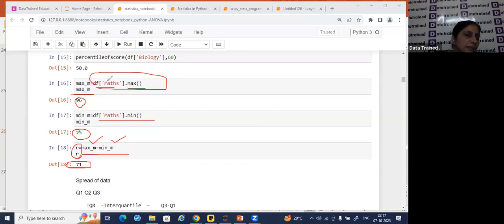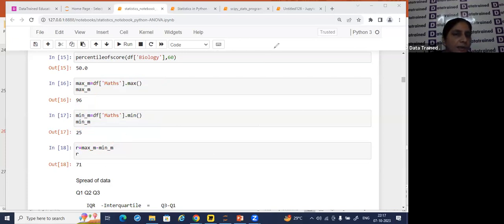In a similar way, suppose here you have chemistry marks. You can write df chemistry dot max and df chemistry dot min to find the variable, and then do maximum minus minimum. In this way, you can find the range as well. So range, variance, standard deviation, mean, median, mode, you can find them all.